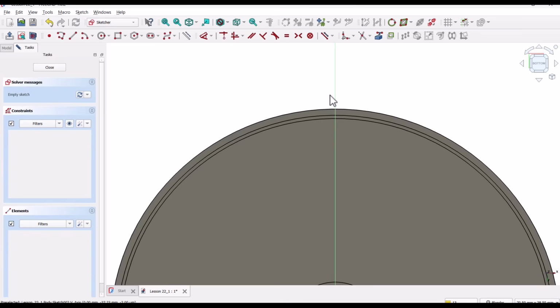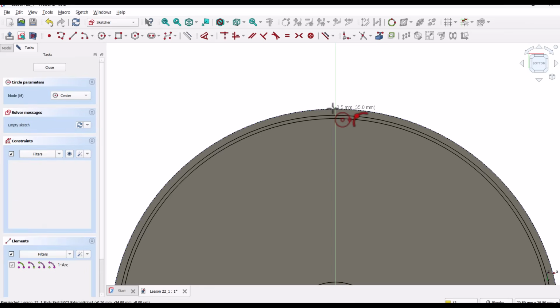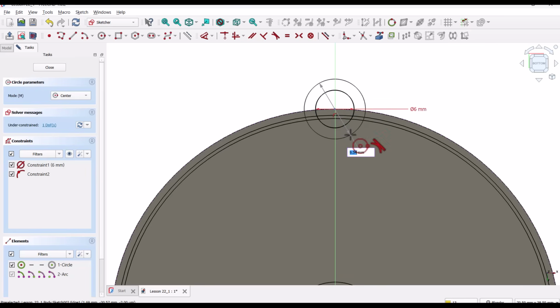To align the sketch accurately with the funnel's outer surface, activate the external geometry tool and select the outer circumference. Next, grab the circle tool, pick the intersection point between the circumference and the vertical axis as the center. From this point, drag out a circle and set its diameter to 6 millimeters. Now, using the same center point, create another circle and set its diameter to 10 millimeters.